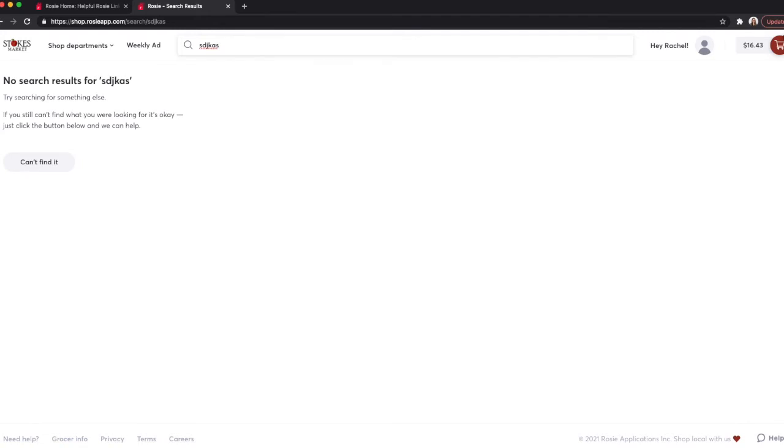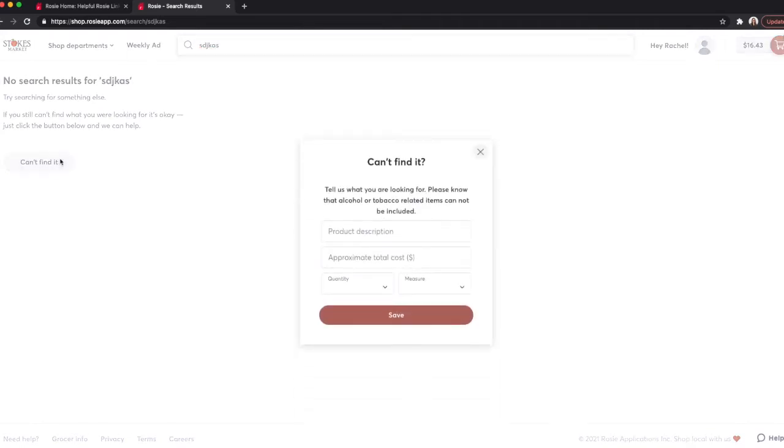If the search returns no results, customers will be able to request a product using the Can't Find It button. Here, customers can enter product information, approximate cost, and quantity to let you know what they'd like added to their order.